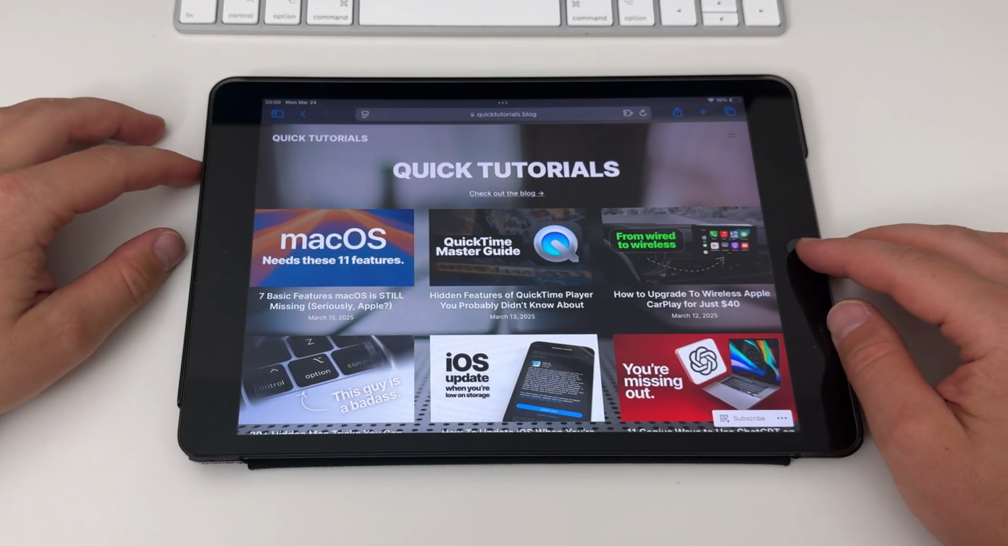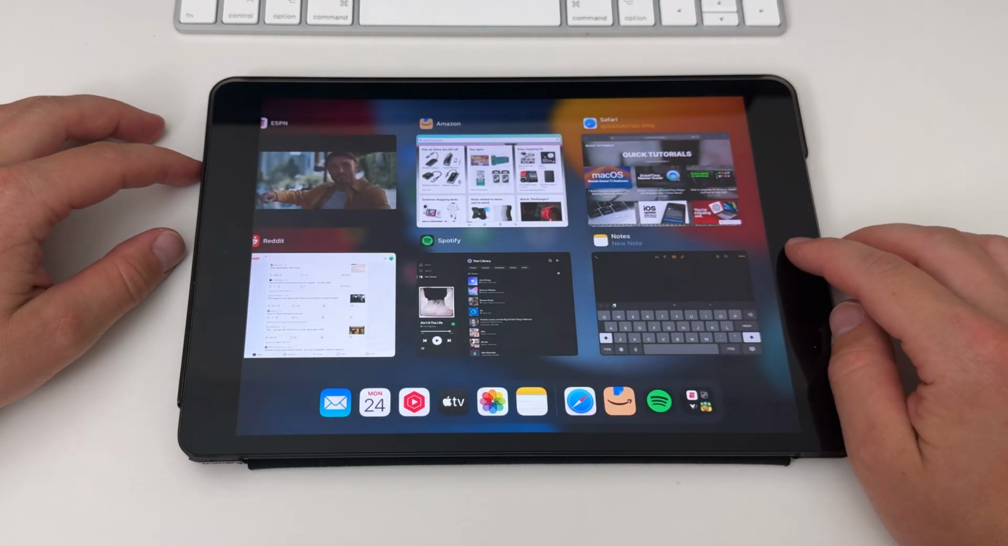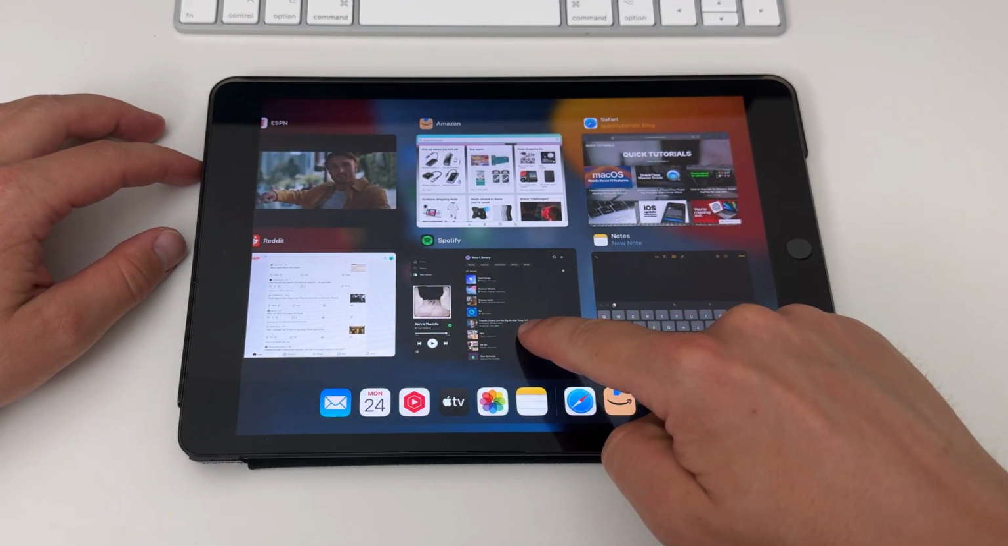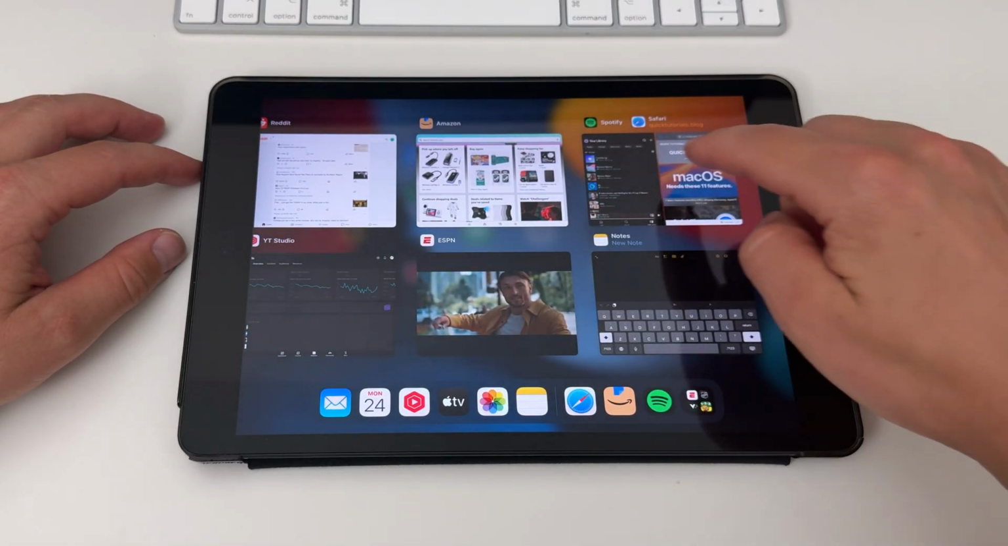You're in a full screen app, you can bring up the multi-app view, which on my iPad happens by double tapping the home button. And from here, you can drag an app over another app to create a split screen view. And that's how you split screen on an iPad.